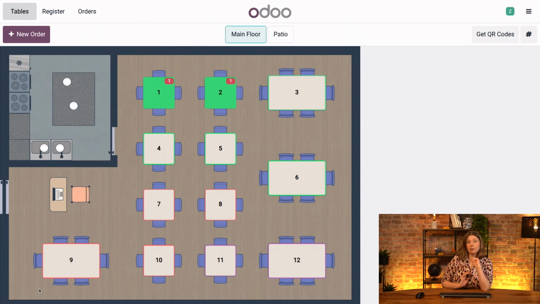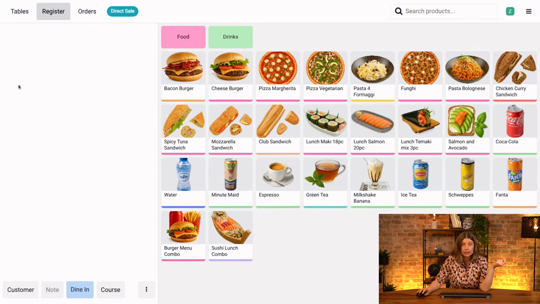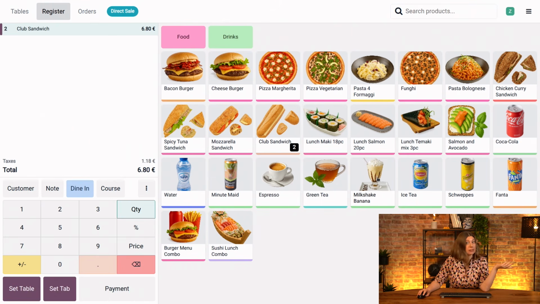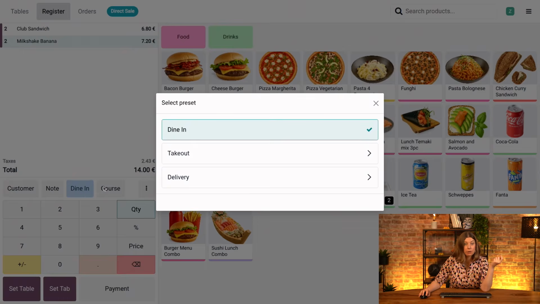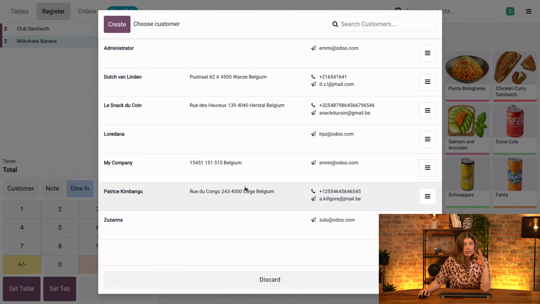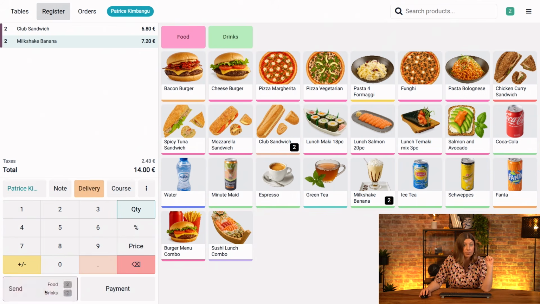Now, let's say that we receive a delivery request for something else. So I will go ahead and hit another new order. And we will choose 2 club sandwiches here and 2 milkshakes. And again, I have this by default set to dine in, but I will choose the delivery preset this time. And as you can see, now I'm asked for something else. I'm asked to create or choose a customer from the list because the identification for the delivery preset is actually based on the customer's address, which makes sense, right? So I will choose Patrice here from the list. And I'll go ahead and send my order to the kitchen.